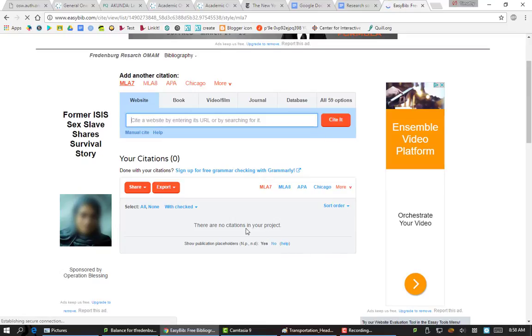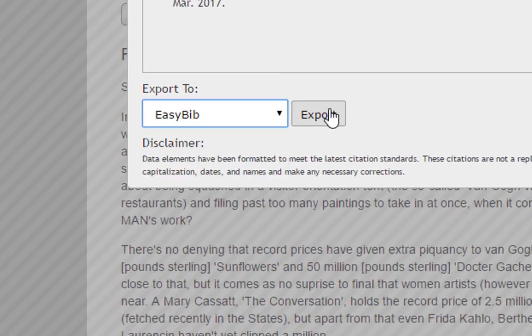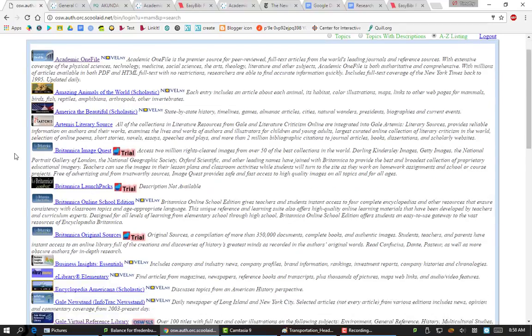Okay, now let's go back to our Academic OneFile and our citation. Again, export to Easybib. Click on Export, and it automatically uploads your citation. You don't have to think about how to format it. You don't have to think about really anything at all. It's super easy.